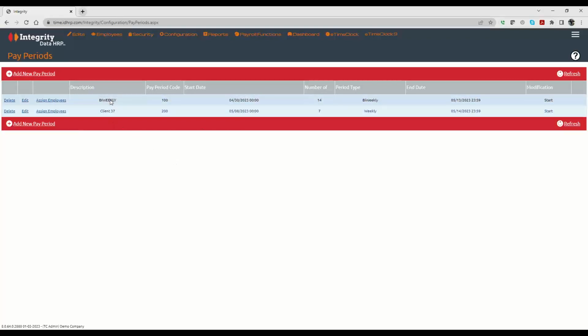Maybe you want to separate your salary from your hourly employees. So you could create two pay periods, one for salary, one for hourly. That's going to enable you to group them when running reports, exports, and things like that into different groups based on the pay period that they happen to be in.